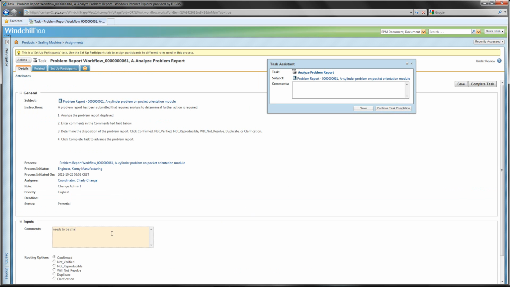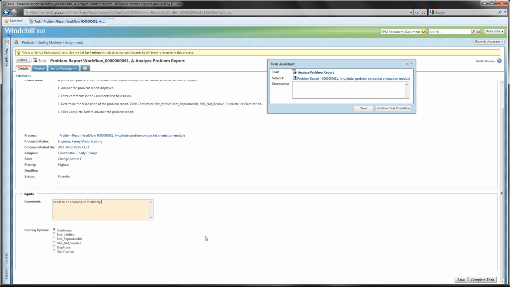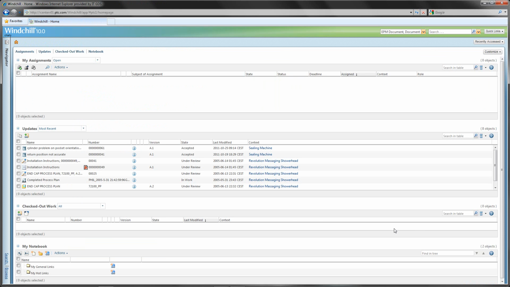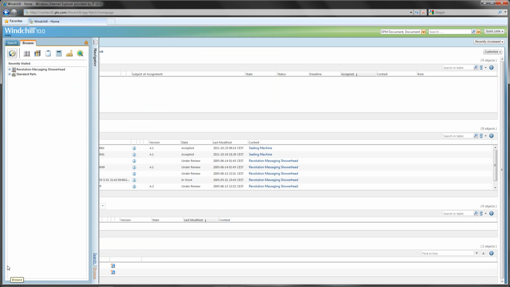The other thing that I can do is check the object to see if there have been any other problem reports raised against it. So before I go ahead and create a change request, I might want to include those other problems in that single change and close them all off in one go, rather than doing a separate change for every problem report that's raised. So it's very easy to find.